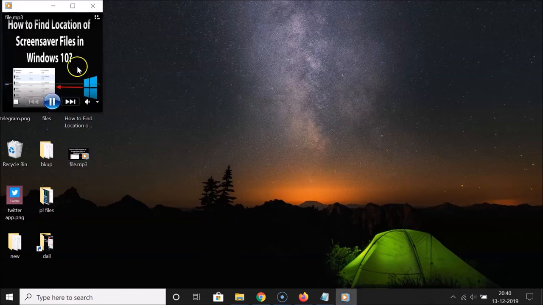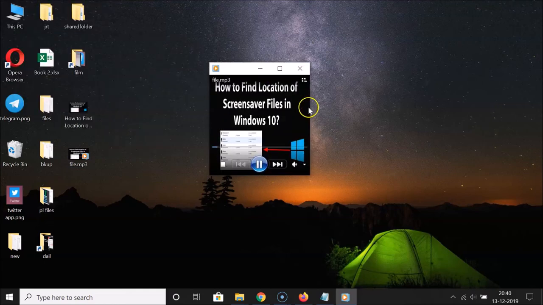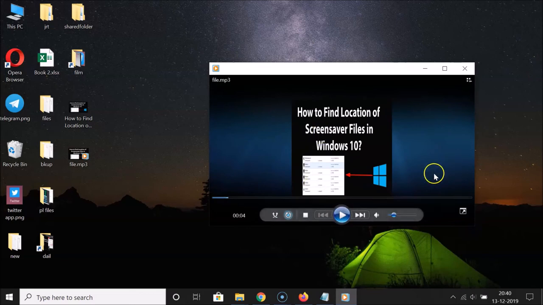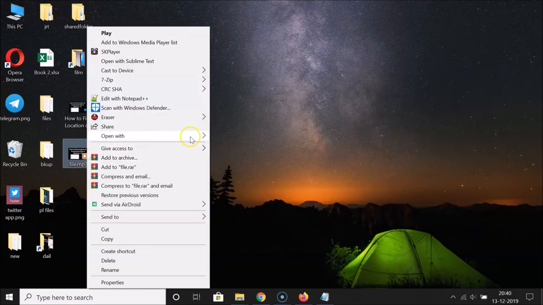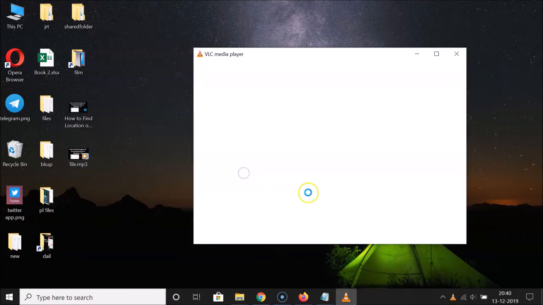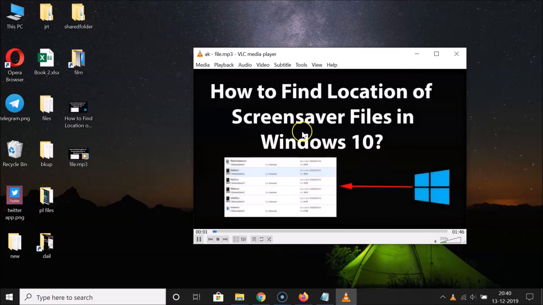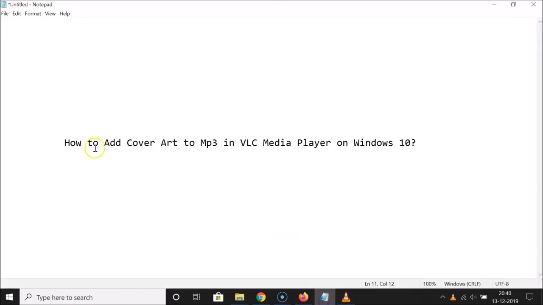Okay, and you can see guys, it's added over here also. Let me pause this. You can see. So let me close this. Let me open this in VLC Media Player again. And you can see guys, it's working fine. Let me pause this. So guys, that's it. In this way you can easily add cover art to MP3 in VLC Media Player on Windows 10.